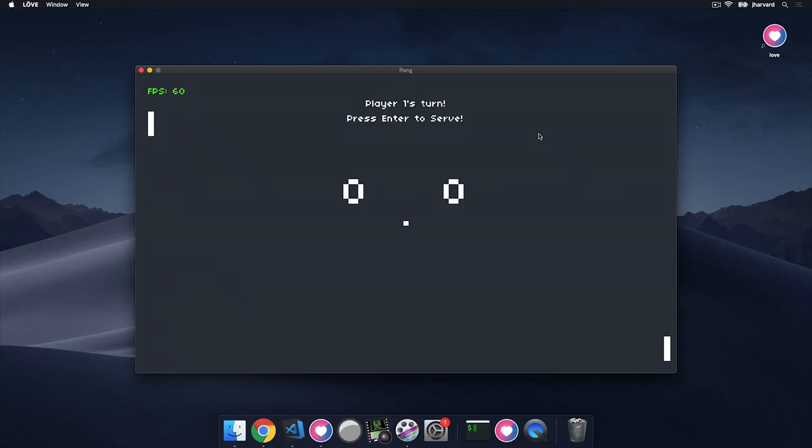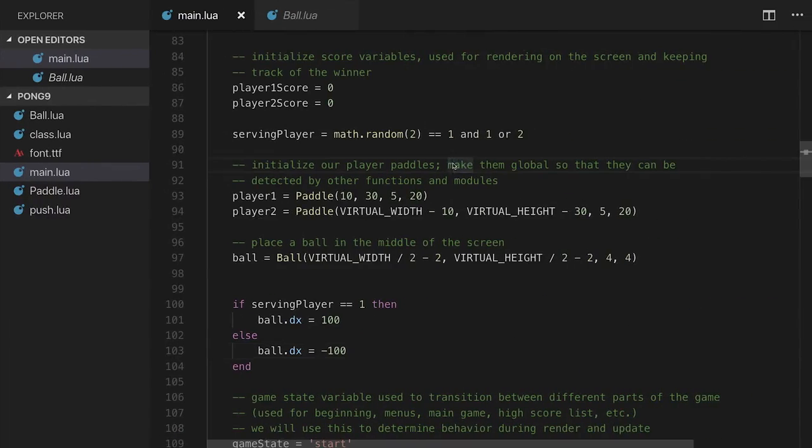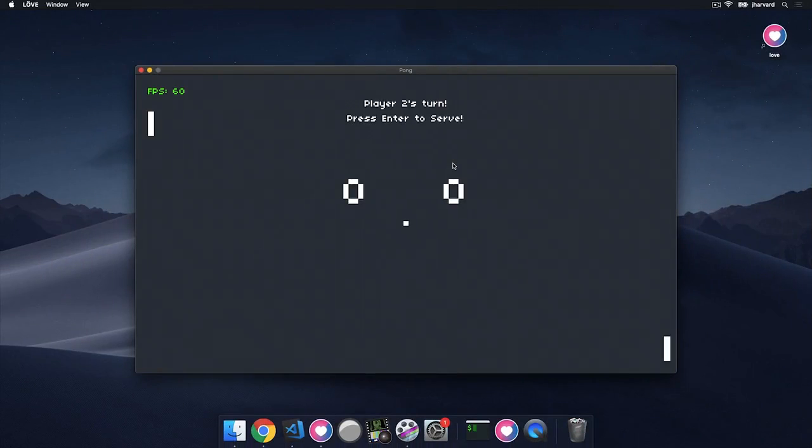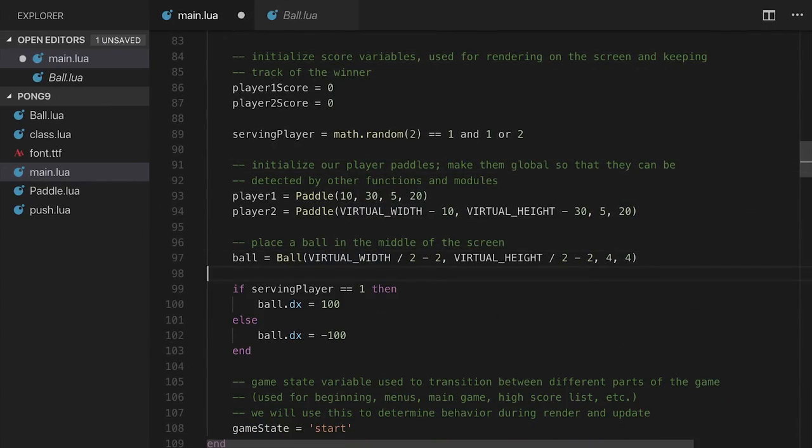Player 1's turn, so it should go to the right. It does go to the right. Perfect. Player 2's turn, so the ball should go to the left. Okay, it does go to the left. Let's restart it one more time just for good measure. Player 2's turn, so it should go to the left again. And it does go to the left again. So that was the issue. We had a coin flip at the beginning where we didn't specify the dx appropriately, and that's one thing you need to do after you randomly choose the serving player. And that's really it for the Pong 9 serving update.